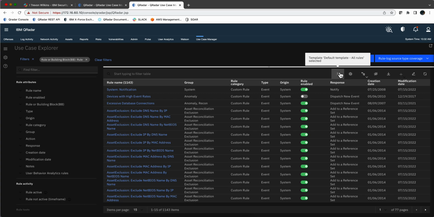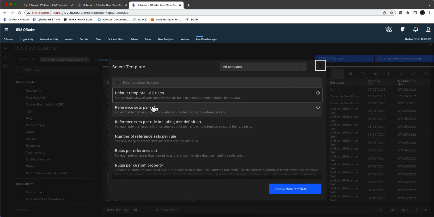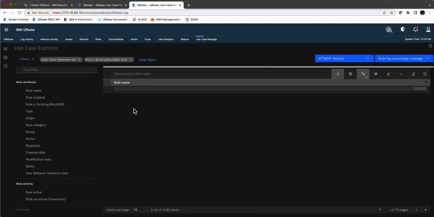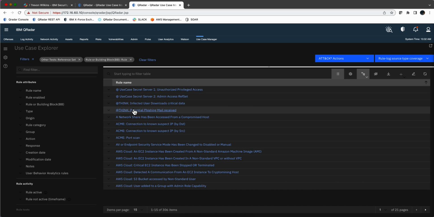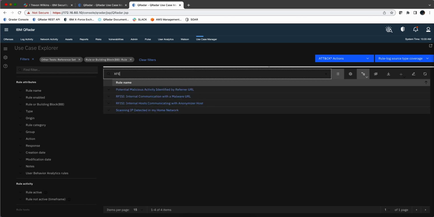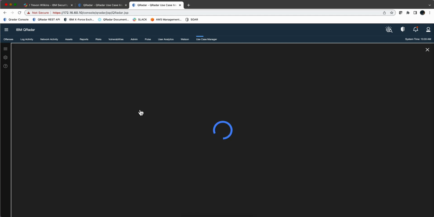If you go here on the Use Case Manager, under the templates, and select this template, Reference Sets per Rule, here are all the reference sets, and now you can easily search in here. Show me all the rules that use these references. And we see that I have four rules in there. We can scan on any one of those.